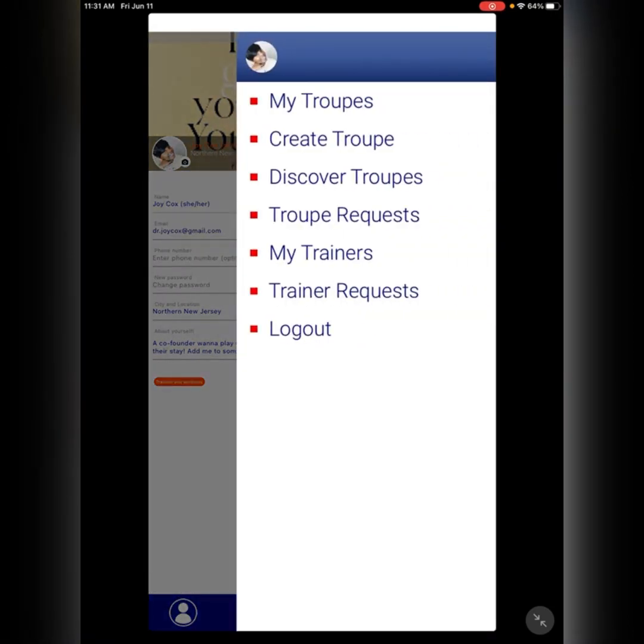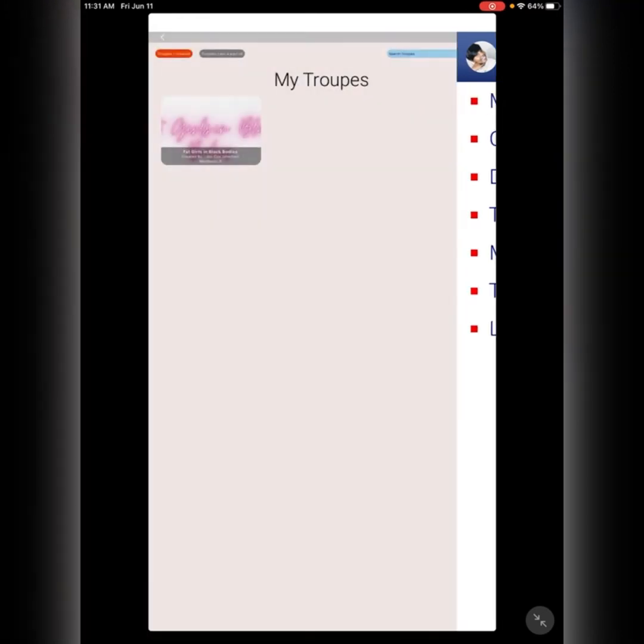Right. And so here I have the ability to see the troupes that I'm a part of or the troupes that I've created. I also get to discover troupes. I can review any troupe requests. I get to discover trainers if that's something I'm interested in. And I can also see any of my trainer requests. So, for example, if I go to my troupes, I'll see the troupes that I created first, right? And those are the things that automatically pop up.